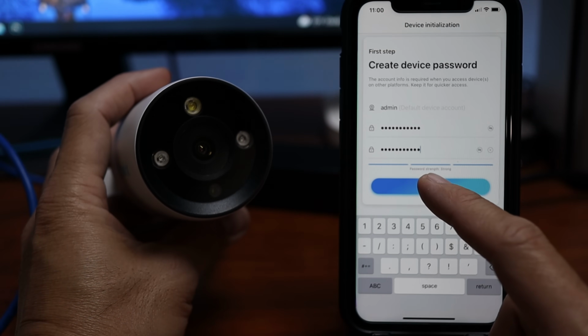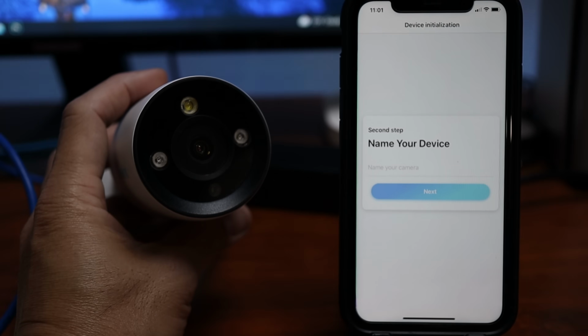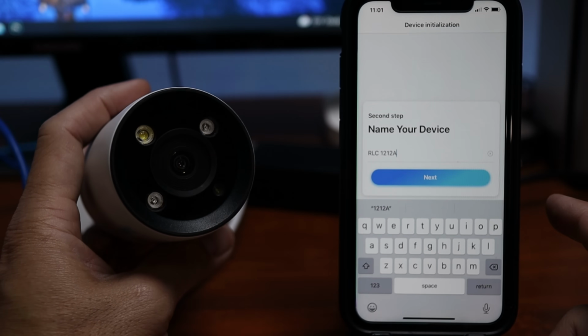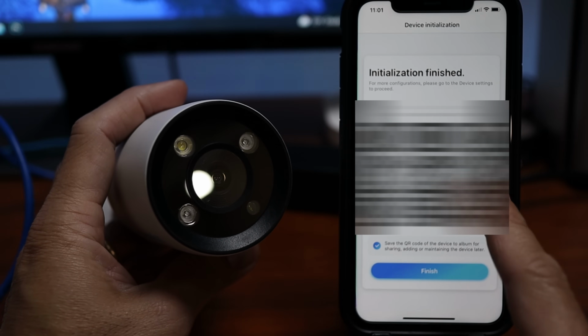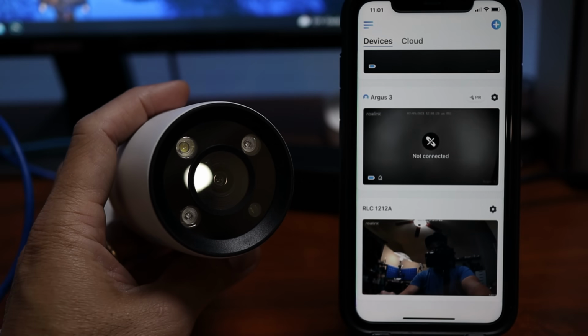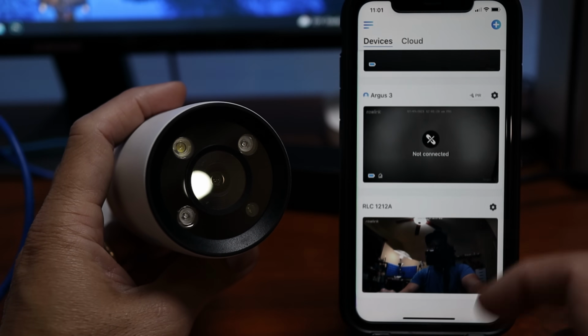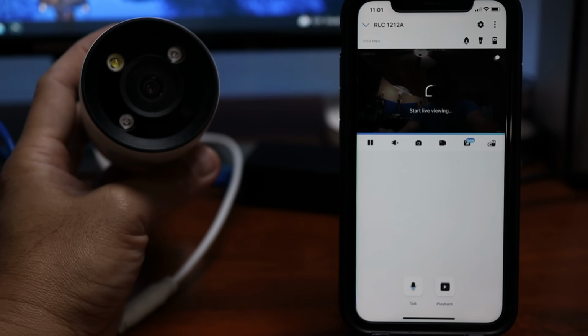Create a device password and click Next. Name the camera, which I'll name mine RLC-1212A. Click Next, and setup is finished. You also have an option to save the camera's QR code to your phone's album if needed. Click on the camera's thumbnail and it will load up the live view.